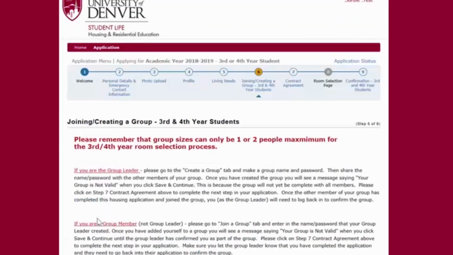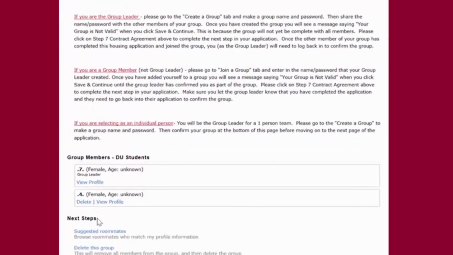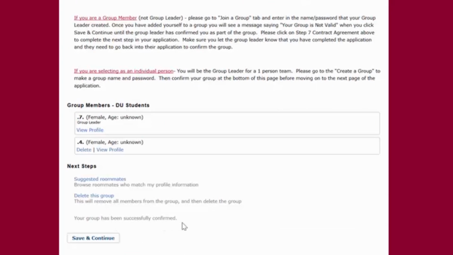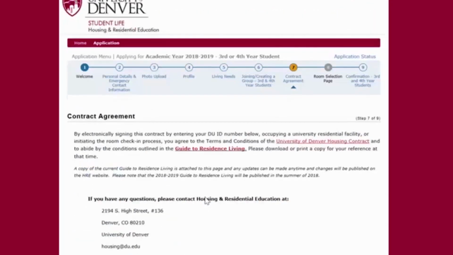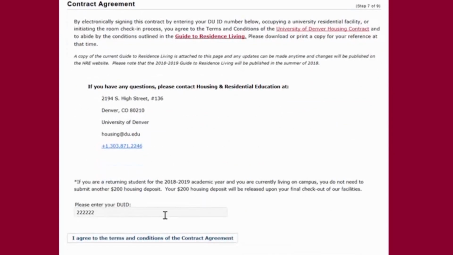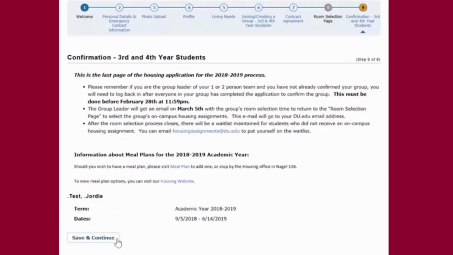There will be an option called Confirm Group. Even if you're in a group by yourself, you'll need to confirm yourself as a group. Once you have confirmed your group, you'll see a validation message. The next page will be the contract agreement page. Entering your DUID here means you've agreed to abide by the contract agreement and Guide to Residence Living. Please be sure to submit your application fully before exiting.